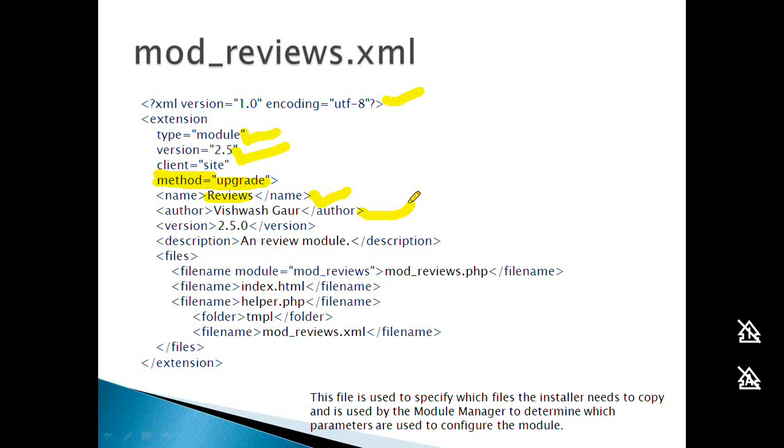Author name could be anything. You can keep your name. This version is for the module version. Kindly note that it doesn't have any relation with the Joomla version. You can put it 1.0 or 0.1, whatever as per your development cycle. Then the description, it is a little bit detailed. So whenever you install it, use it, you would be able to see details of your module, and you can simply recall what kind of work it does.